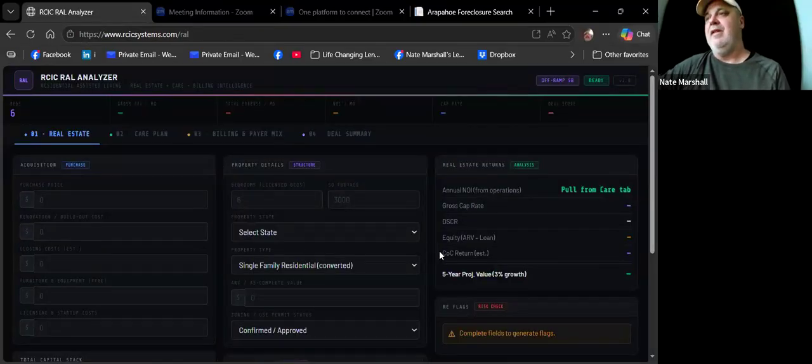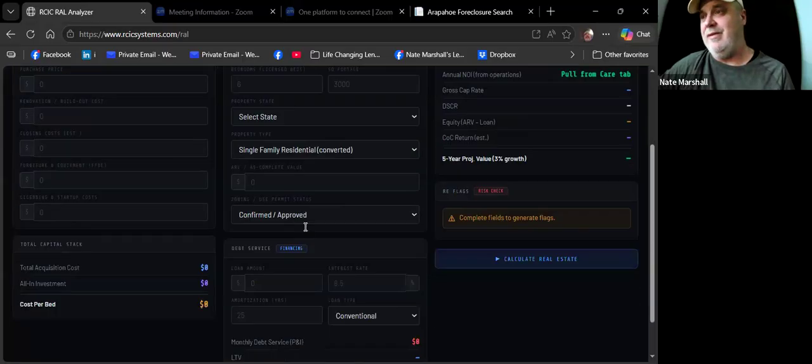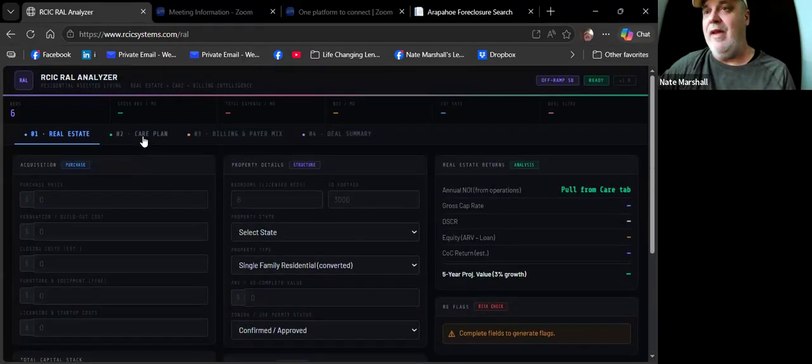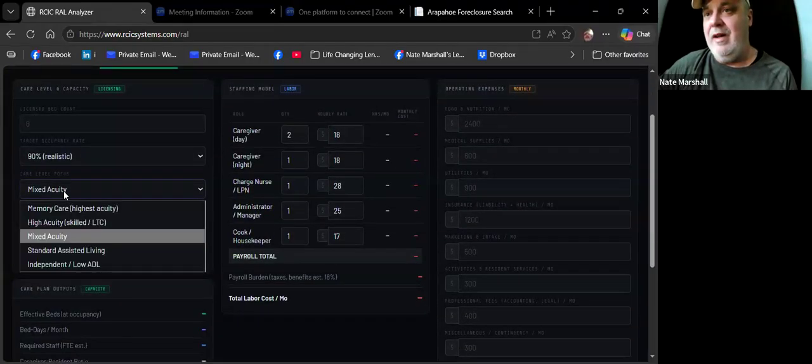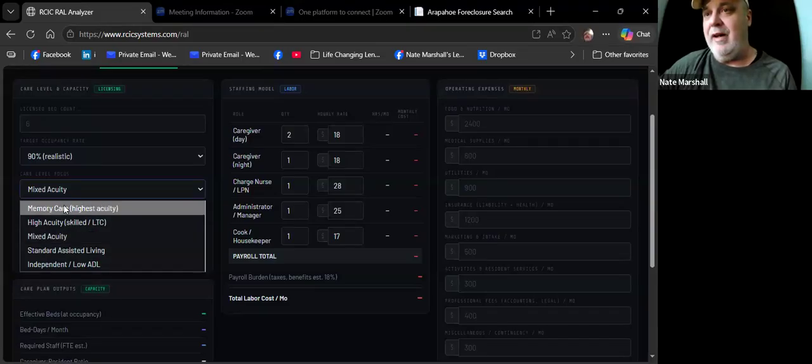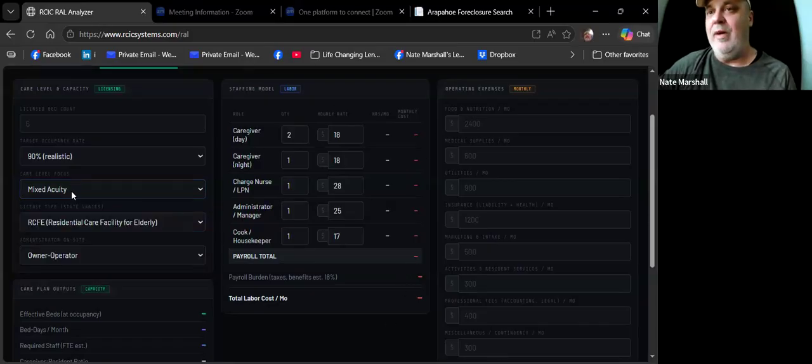Residential assisted living: here's how we're different, and you can promote this. Maybe you're not doing assisted living, but if you see somebody out there doing it, you can refer them and tell them how deep we go. I made sure we go deeper than anybody. So it has the real estate for real assisted living. Then we have a care plan. This talks about all the different things like standard assisted living, independent, memory care, highest acuity, is that Alzheimer's, dementia, things like that. It walks you through this and teaches you this.